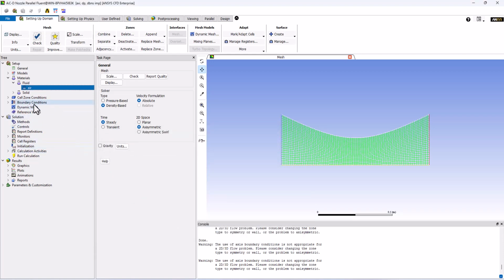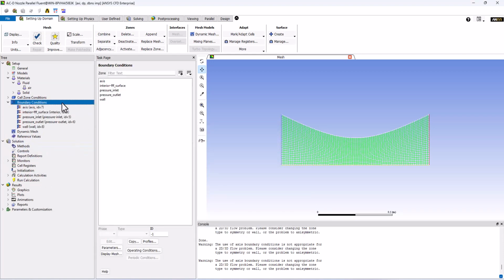After that we have to check the boundary conditions, that all the boundary conditions that we named in the meshing are correct. So the axis is assigned as type axis, that is correct. Then we have pressure inlet, and this type is defined as pressure inlet. Then we have pressure outlet that we have already assigned. So we have wall and the type is wall.